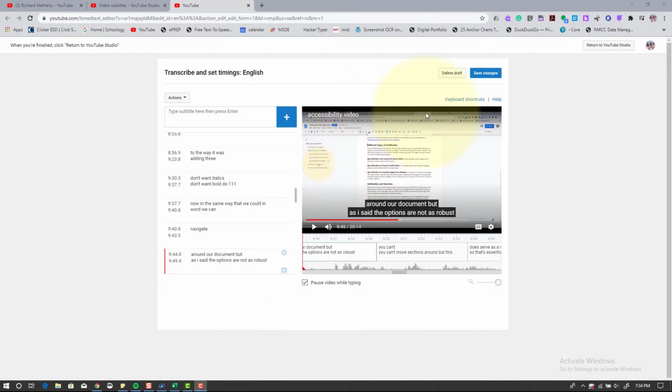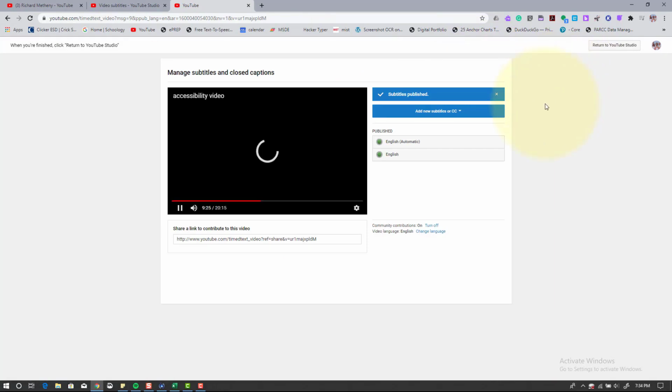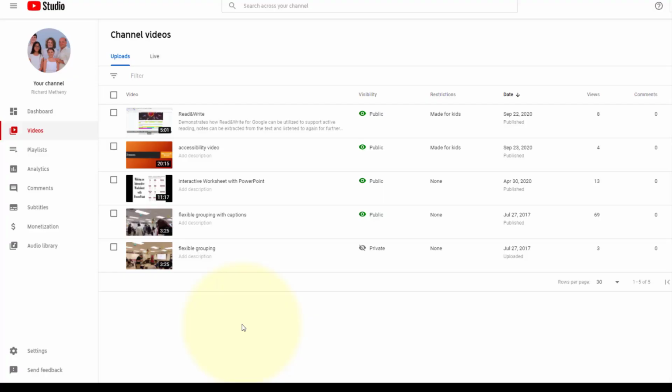Once you've completed your edits, save changes, and return to YouTube Studio. If you want to share your newly captioned video with students or other folks, back in YouTube Studio, select the 3 dots for Options and Get Shareable Link.